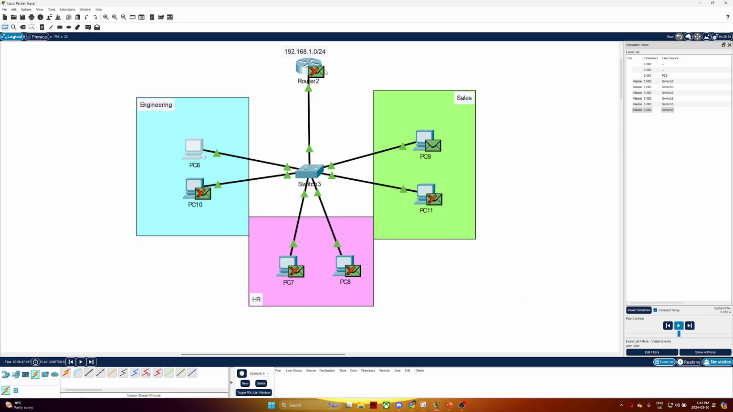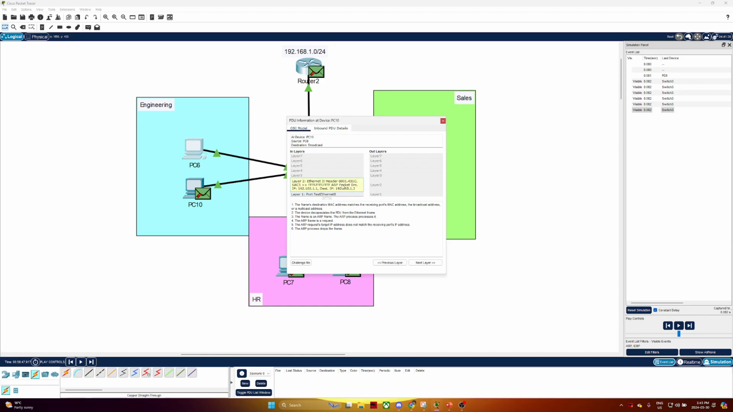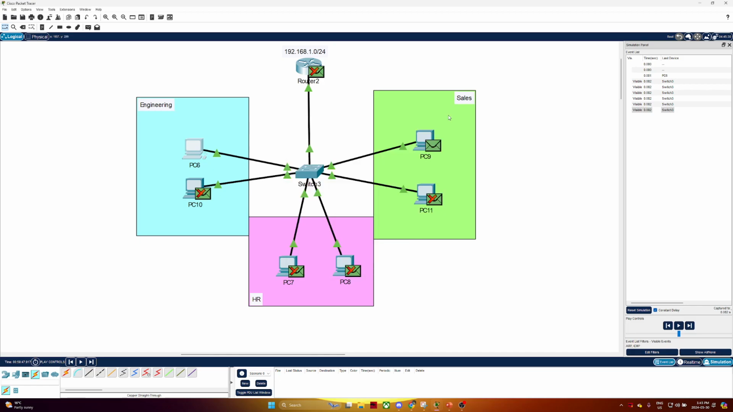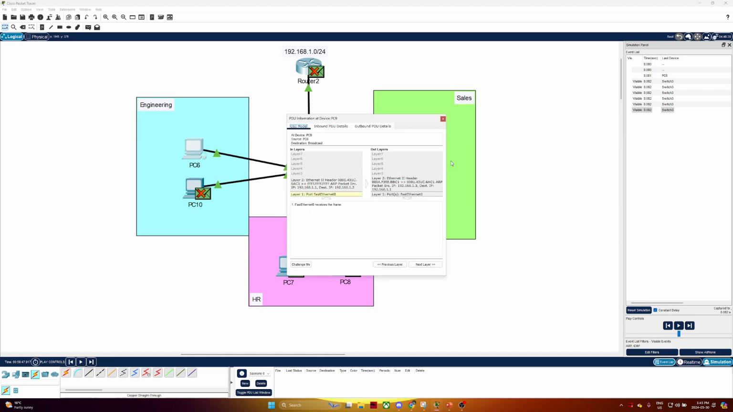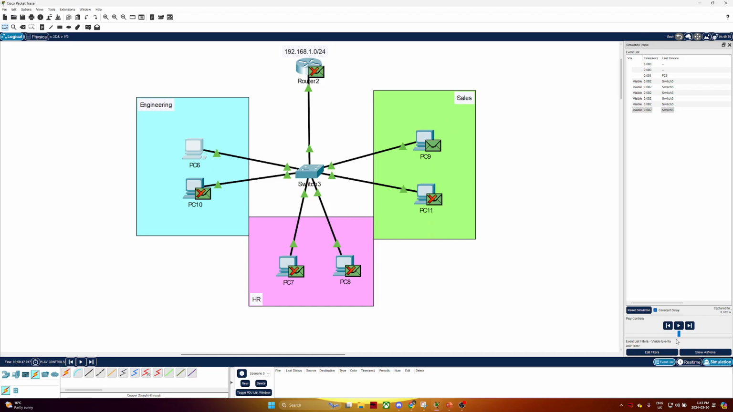And then everyone, as you can see, is denying the packet because the source or destination IP mentioned in the packet does not match their own IP. So they're all denying the packet except PC9, which is accepting the IP address and accepting the ARP request. And now it's going to reply back to PC6 and goes back to PC6 and it gets checked.